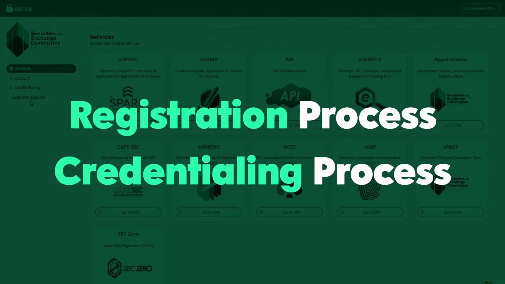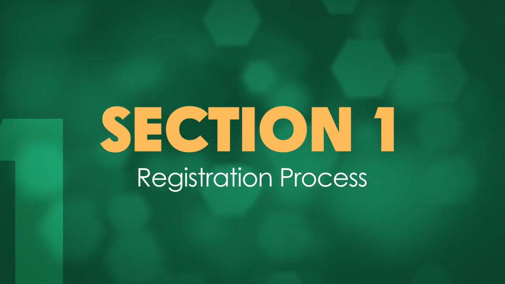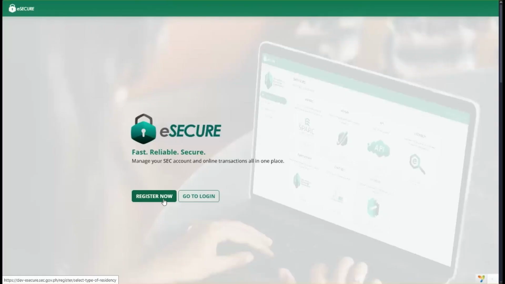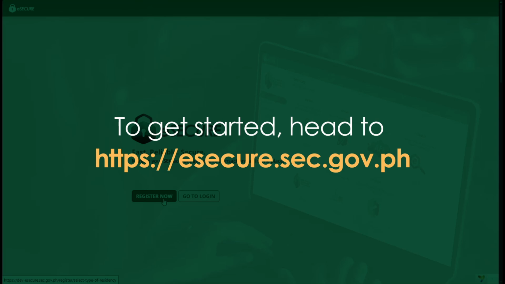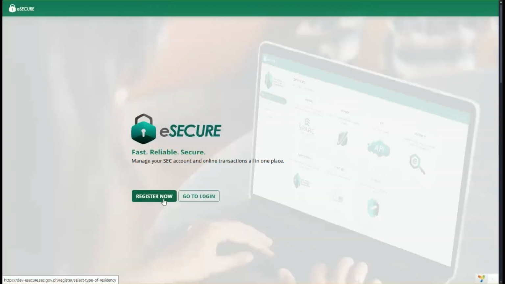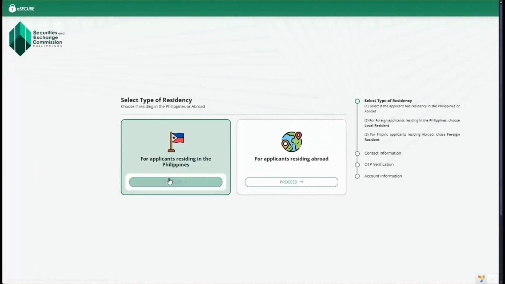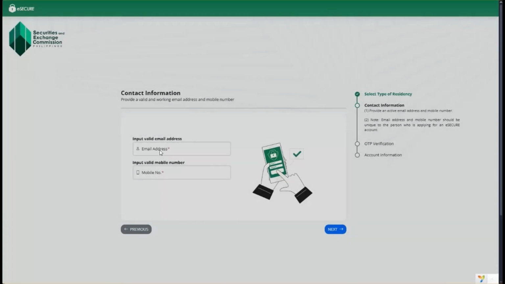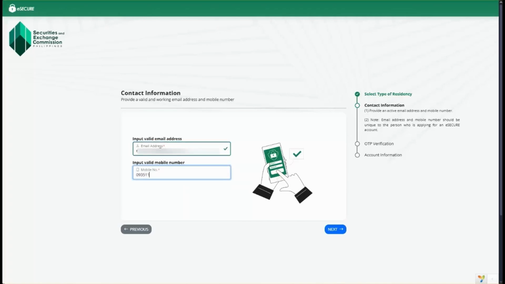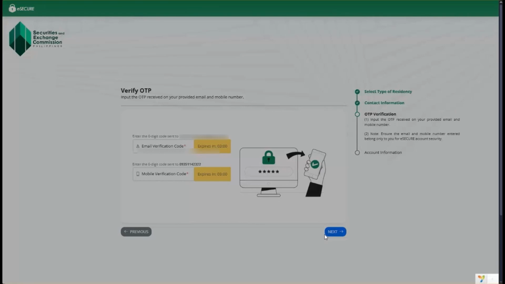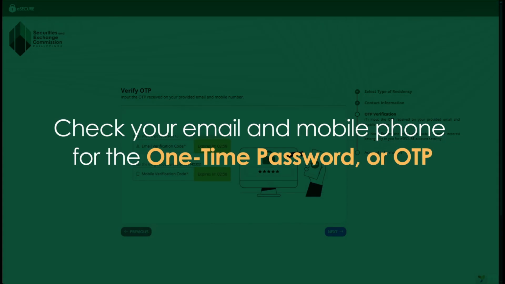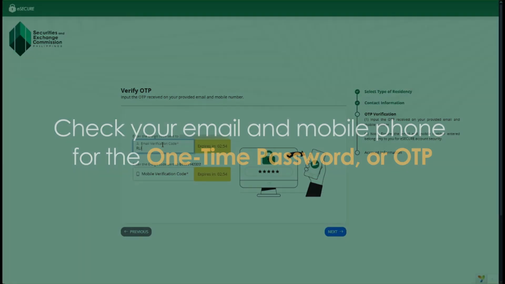Creating an account involves two sections, the registration process and the credentialing process. To get started, head to esecure.sec.gov.ph. Click Register Now. Click Proceed under For Applicants Residing in the Philippines. Input your valid and active email address and mobile number. Then click Next. Check your email and mobile phone for the one-time password or OTP.